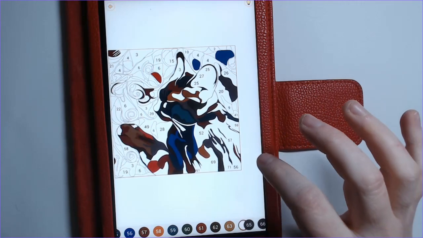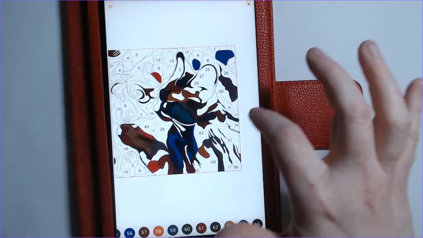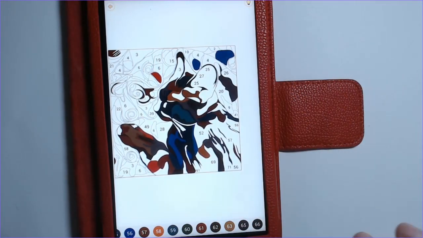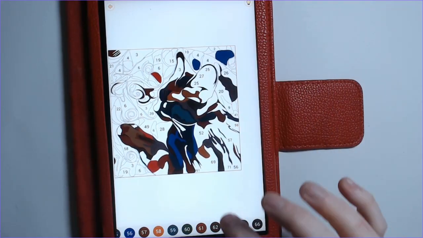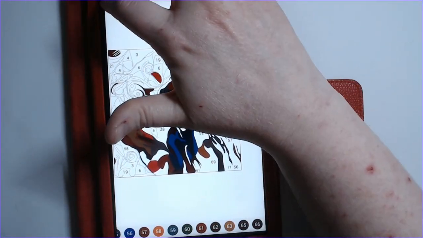So you get the idea here. This one's really neat because you are filling in all these different colors and they're going to kind of blend in without those lines. I really like that. That's one I'm definitely coming back to.